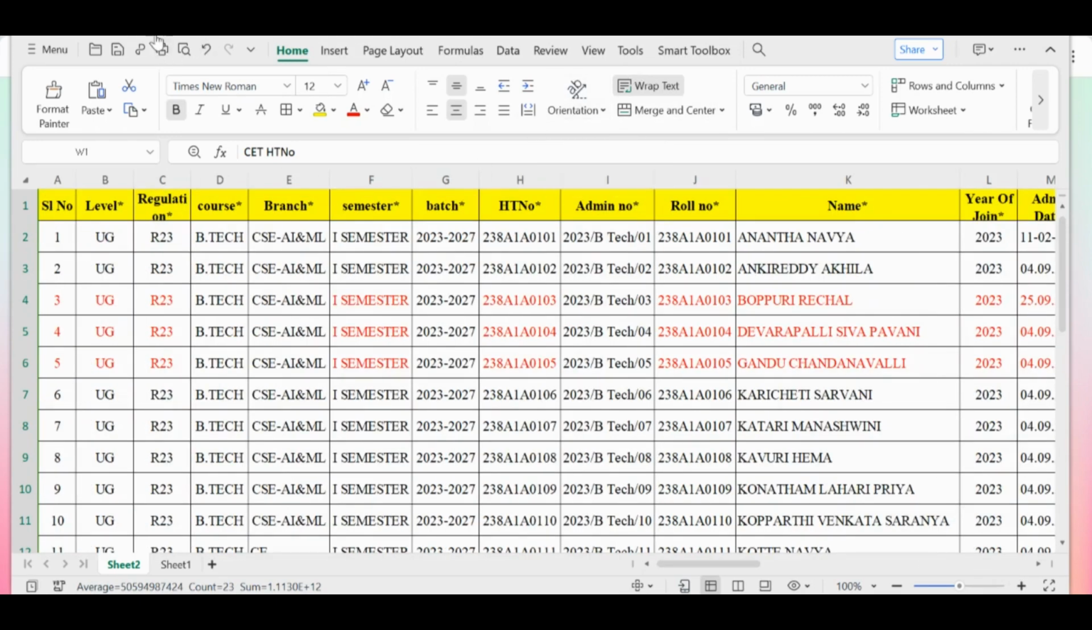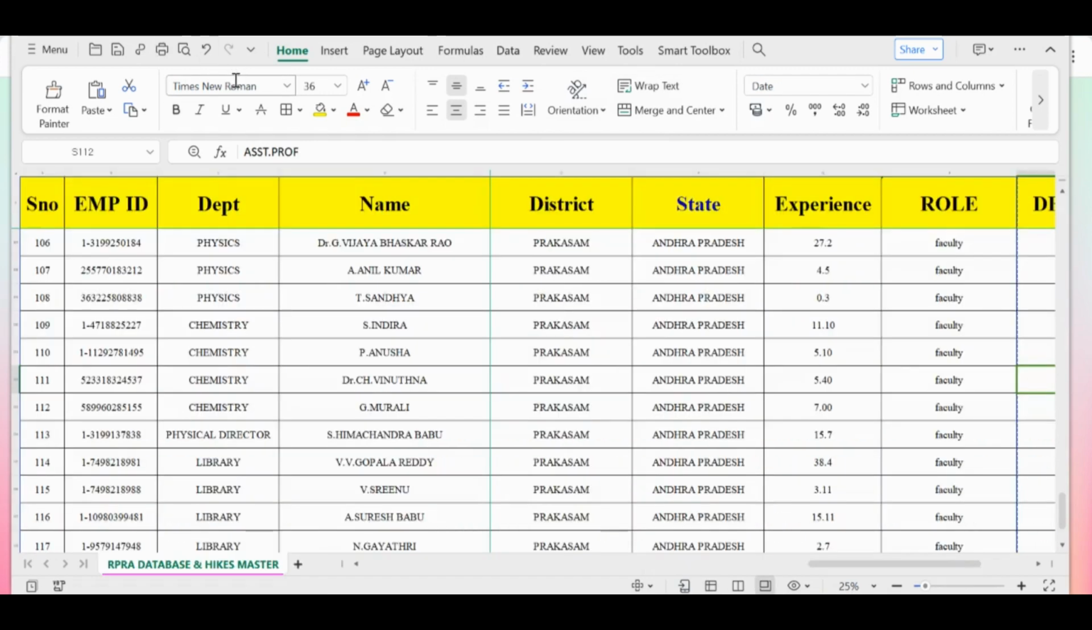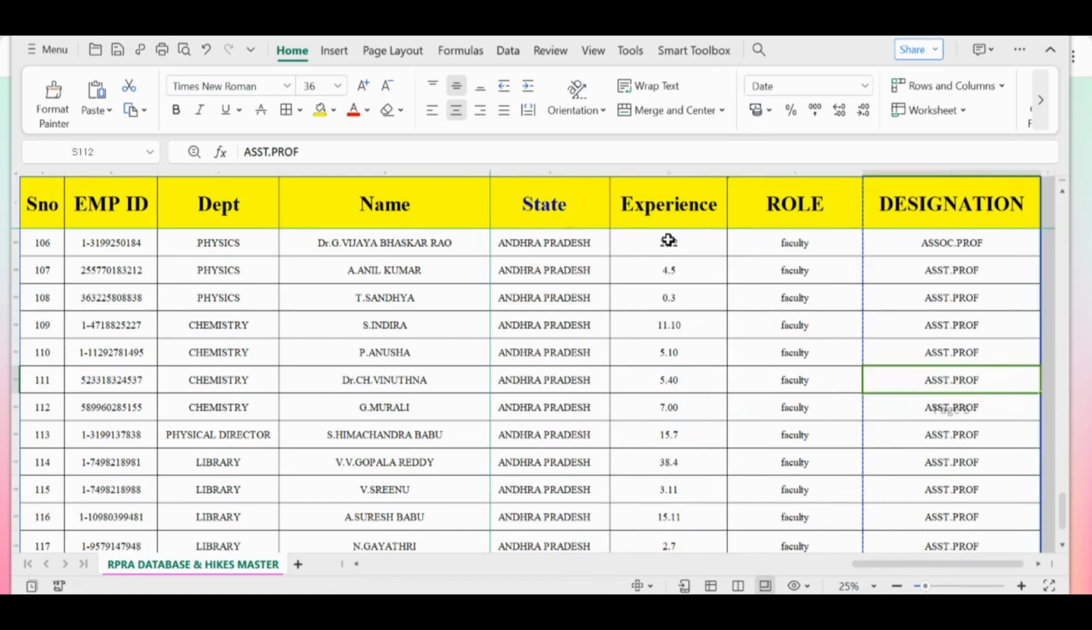Let's move on to faculty details upload. Here the first is the serial number, then the employment ID, then the department, the name of the faculty, and here the address, district, state, the experience the faculty carries. It should be given in the same format. If the faculty has 4 years and 5 months of experience, then it should be written as 4.5. Follow the same format, just like this: 11 years 10 months, 5 years 10 months. This format should be followed.